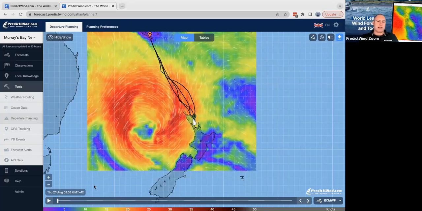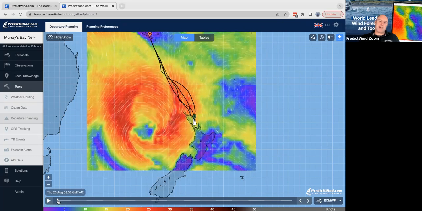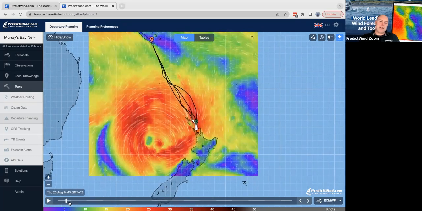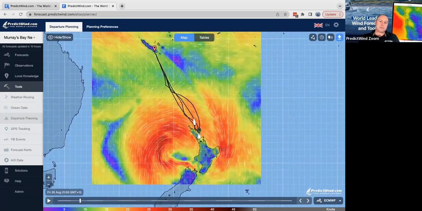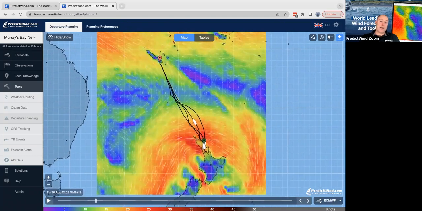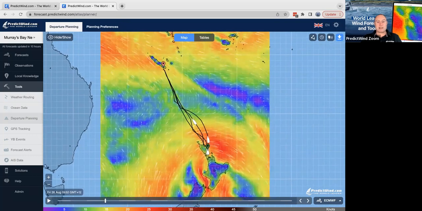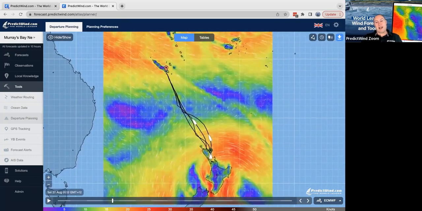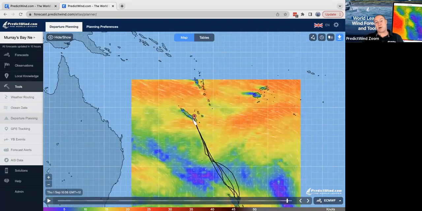As we've discussed already, leaving right now might not be a good idea, but the reality is once that system goes through, I would be considering it, because as you can see, that breeze comes around behind us, and on those different departure times, it starts to look pretty good.